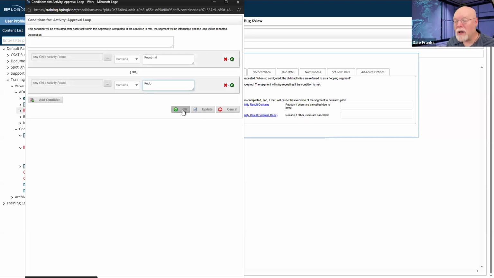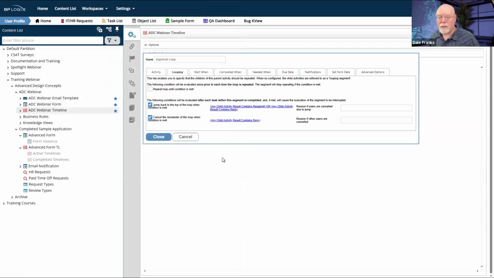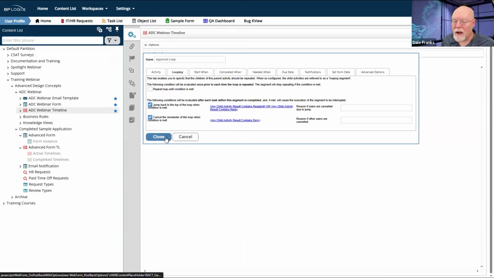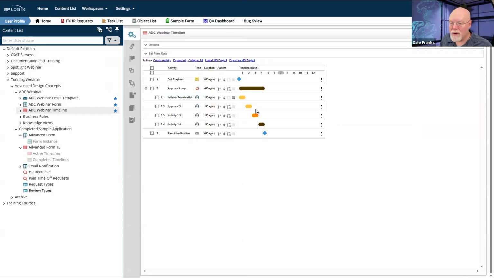And now I have two conditions under which my loop can restart. Okay, great. So now the way that I have my process timeline configured is that if any approver says resubmit this request, then it's going to restart the loop and my initiator resubmittal is going to run. However, if any approver says, let's redo the approval, it's still going to restart my loop.